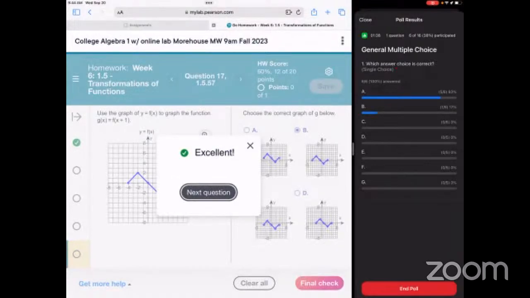Okay, guys, critical thinking, right? Don't just piggyback. The first person that submits it isn't necessarily right.